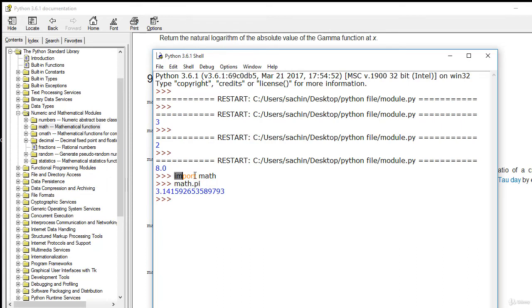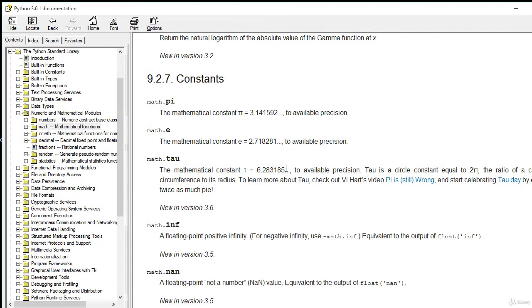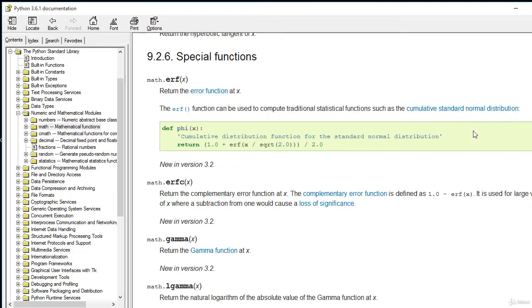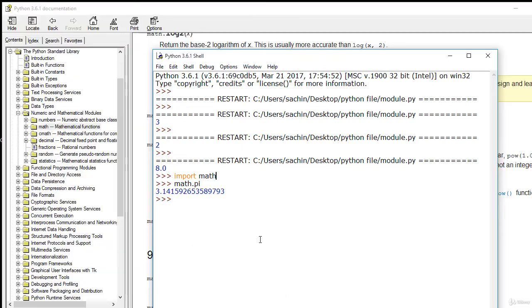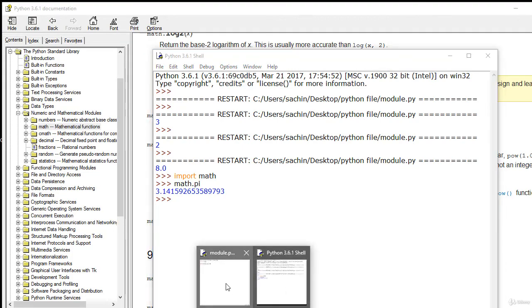This is the way of importing any module or class, and this is the way of using the inbuilt functions or data types. So these are the constants, and these are the functions. Let me give you a quick recap here of how the functions will be called.